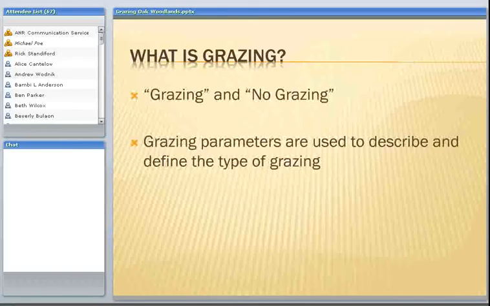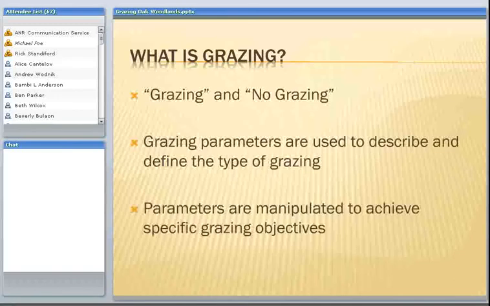So there we go. These parameters, we manipulate those parameters to achieve specific grazing objectives. And it's really important to have these parameters. It's a standardized way of communicating the type of grazing that is occurring. So I want to talk a little bit about why we would want to use grazing and manipulate these grazing parameters.